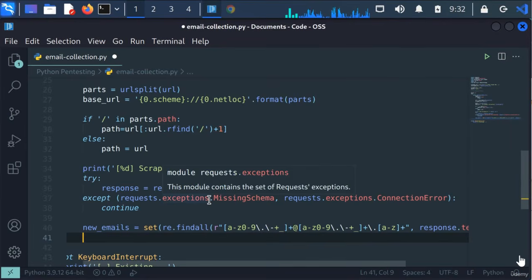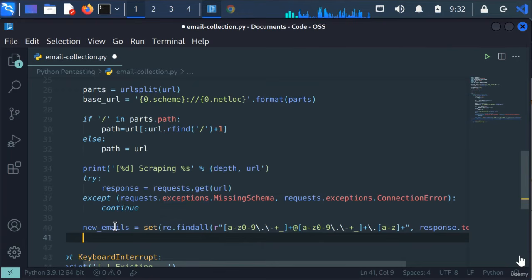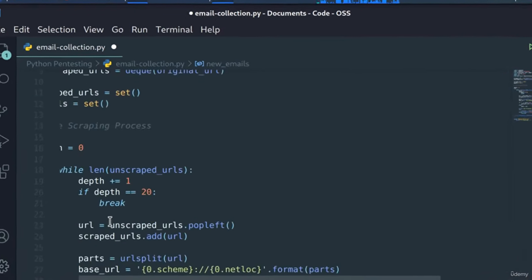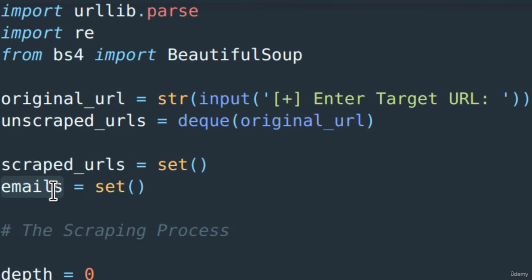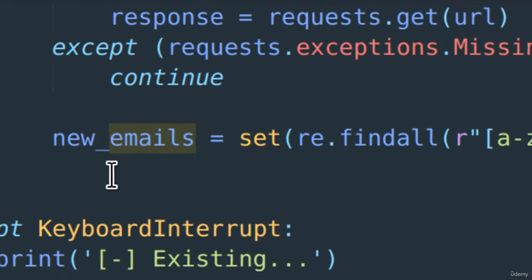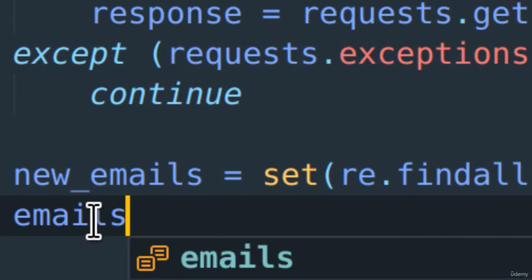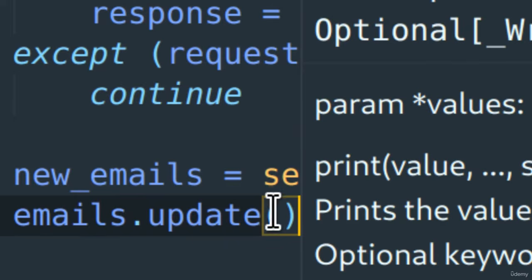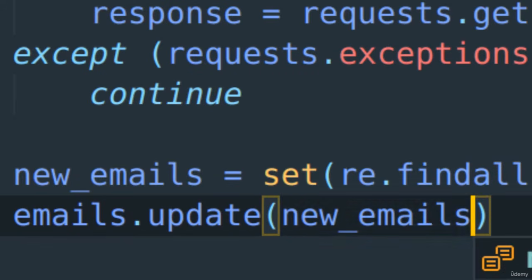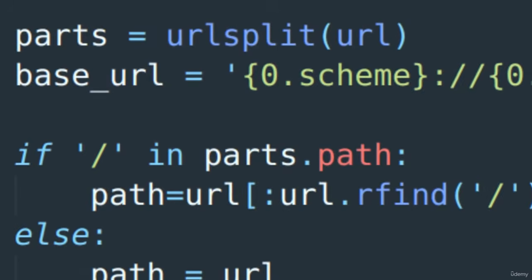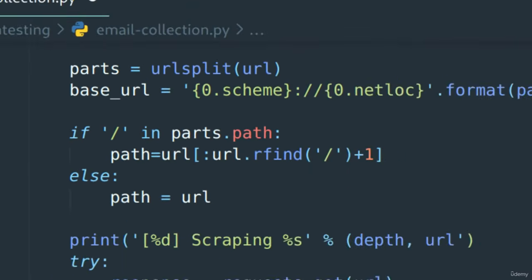And the first time we run this, we're probably going to see some errors. That's fine. We'll work through them. I want you guys to really see this process. So once we've got the emails that are extracted, what we want to do is add it to this set. We want to update this set with our new emails, right? So I'm going to say emails.update, and let's put in our new emails. All right, so that should do our email capture, okay, guys?